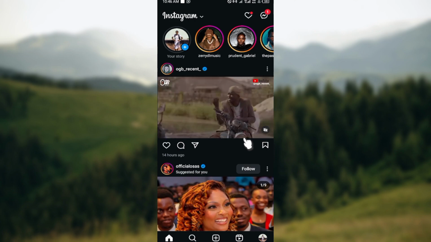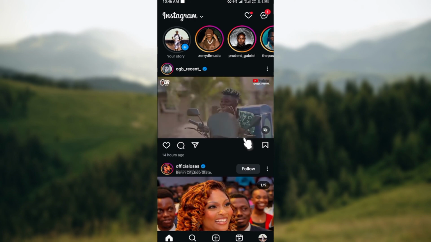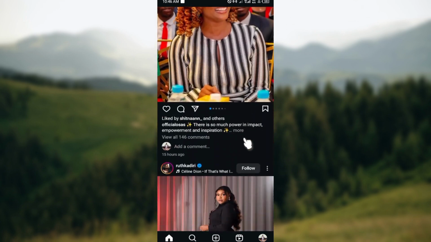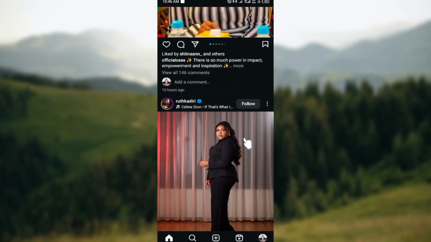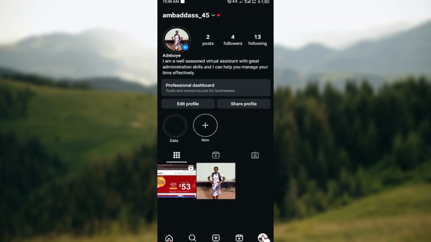So how do you do so? If you previously blocked someone on Instagram and you want to unblock them, the easiest way to do this is by unblocking them through your Instagram settings. And how do you do so? Move to the bottom right corner, click on your profile icon, and then you'll be taken to your profile page.